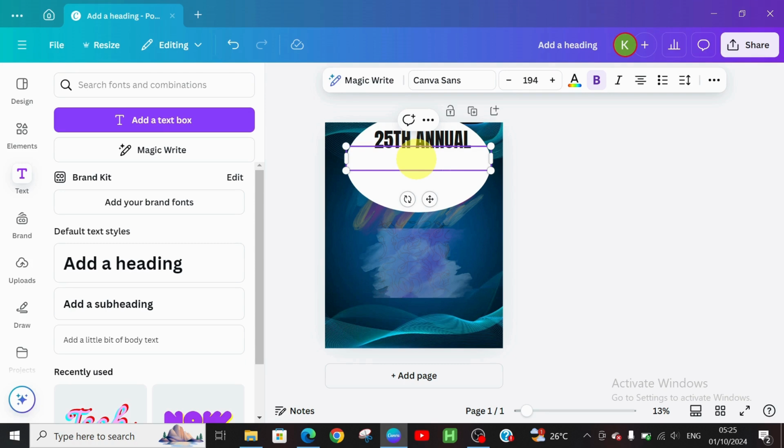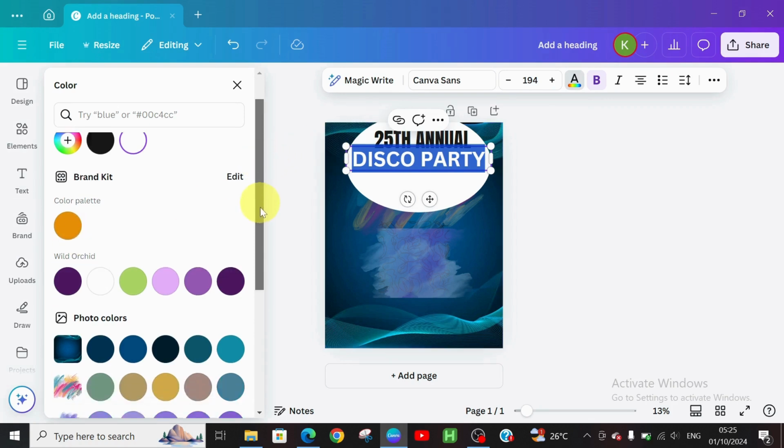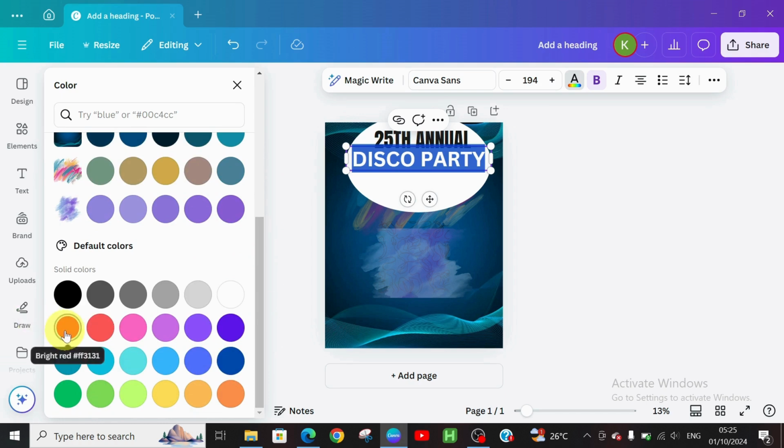Disco party. Is it typed? Yeah, it's typed. Change the font color, the text color rather. Change it to red because we need something that will come out bold.